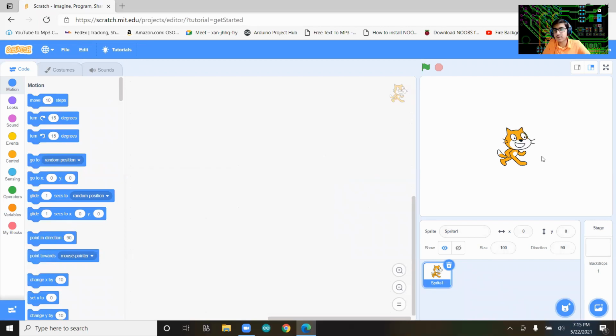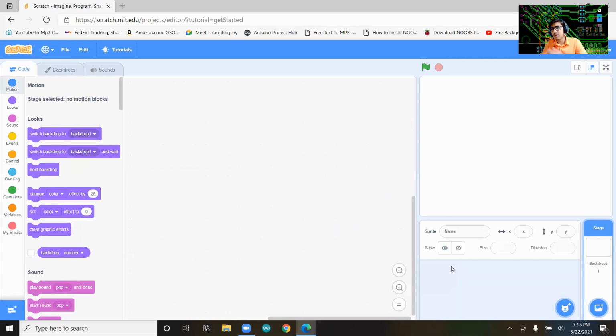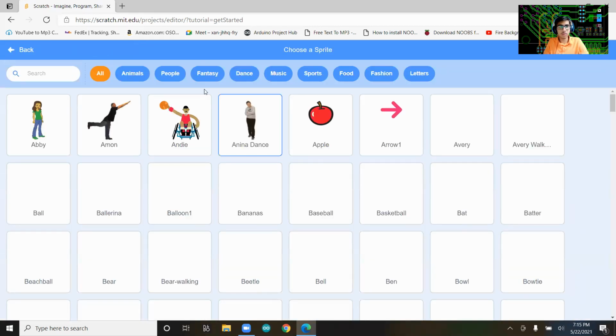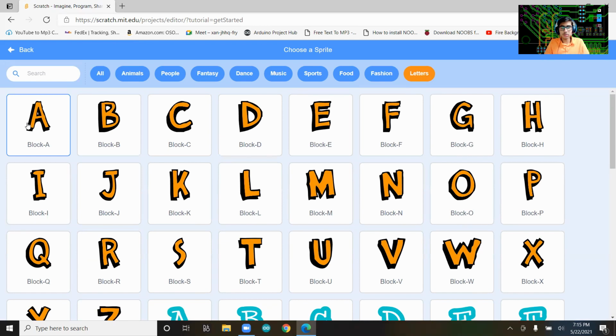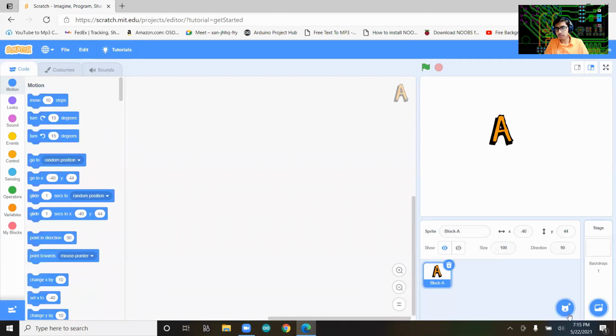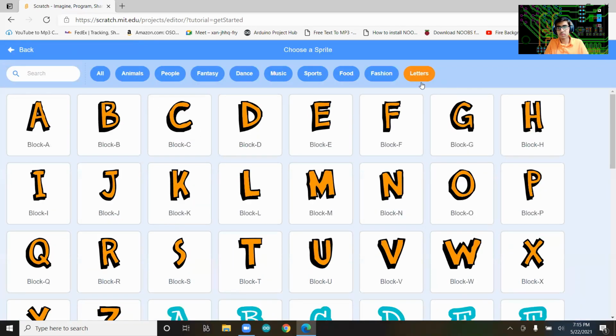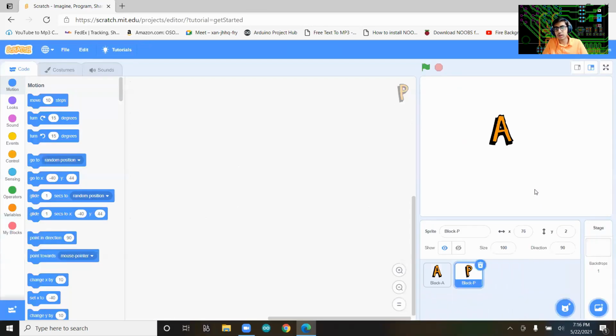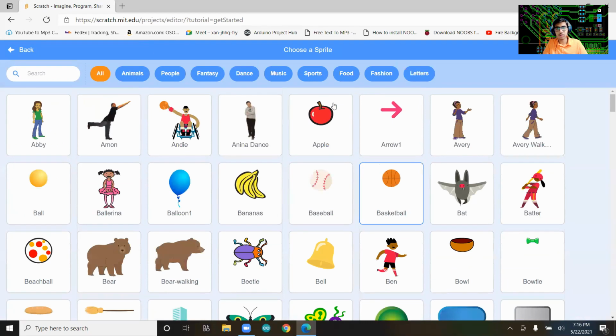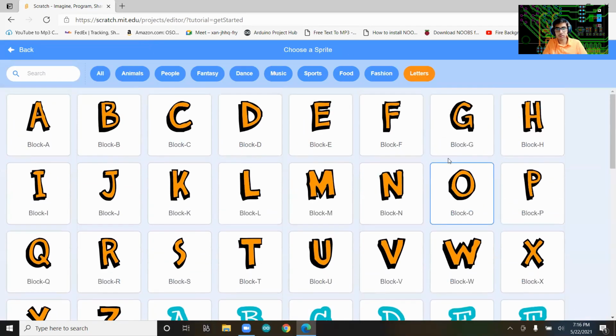Let's move myself up here and let's delete this sprite. This time, I'm just gonna code my name. So we're gonna need some sprites, letters this time. So let's see. A, C. So there are a wide variety. So let's just move this here, here, and let's keep going.